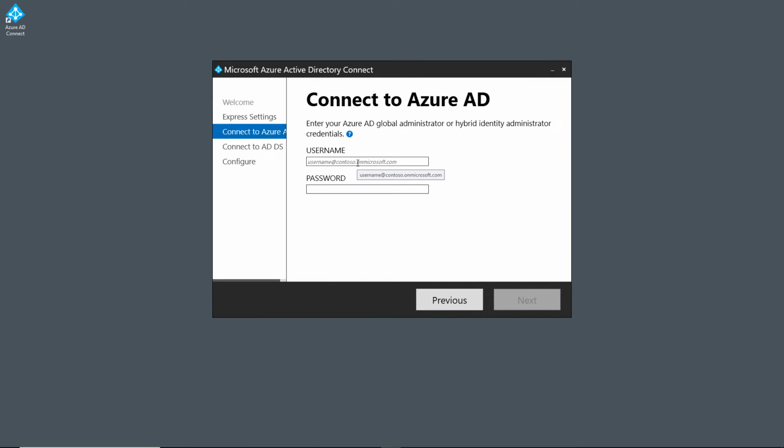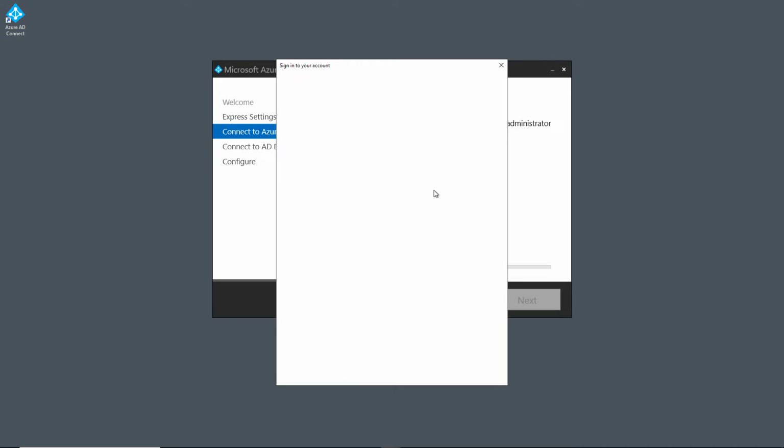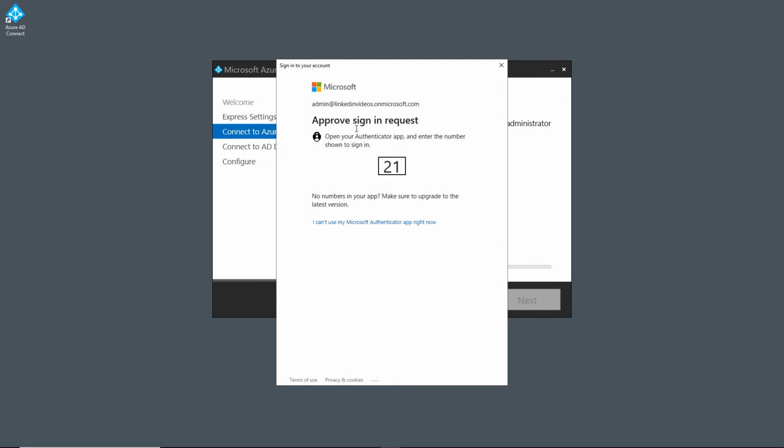Now it's asking me for my Azure login name and password. After adding that, I'll click Next. For some strange reason, it also pops up with this additional prompt to once again put in your username and password. And now it's asking me to type in the number 21 on my Microsoft Authenticator app. Then after that, I can click Next. If you don't have this yet, just go to your store for your iPhone or Android and install the Authenticator app, and then you'll be able to have this option.